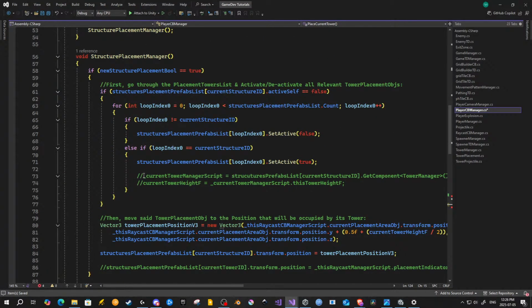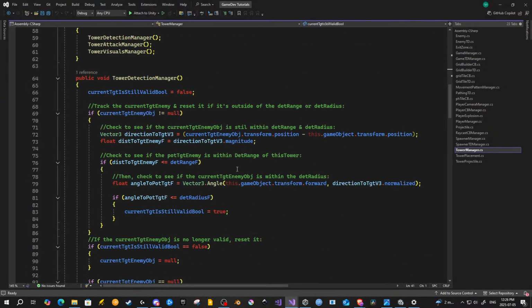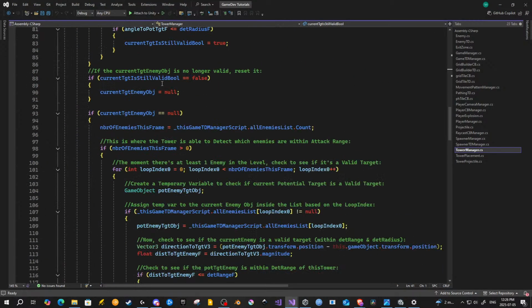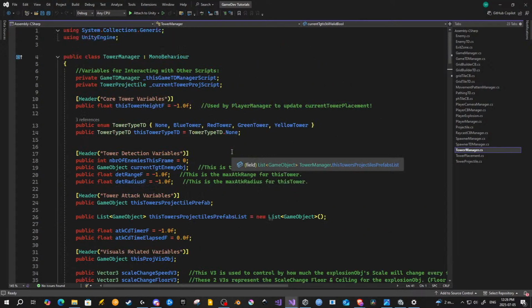Current tower height. Okay, current tower manager. Okay, yeah. Okay, so just give me a second here. Let's look at tower manager. Okay, yeah, and this is where they're gonna detect and so on. Okay. We're not gonna have all of these variables, at least not for now.